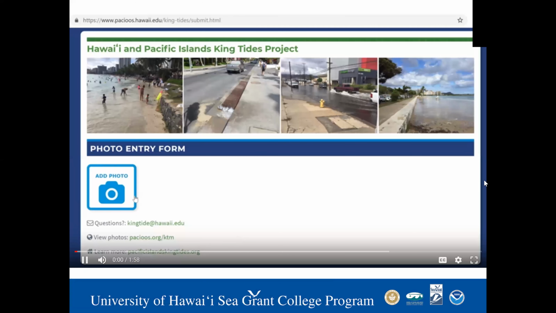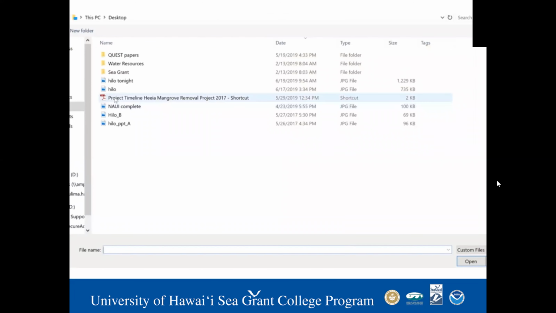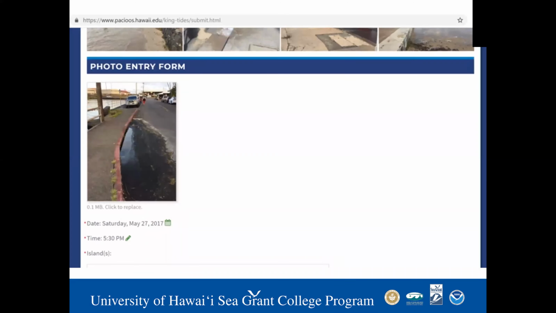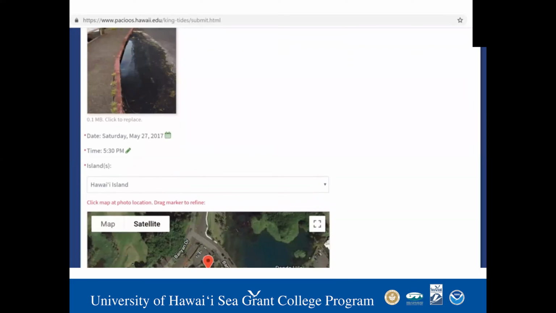I'm working from a desktop, so my screen will look a little different, but the concept will be the same on a mobile phone. Next, double-check the date and time underneath the photo. These fields should populate automatically, but can be edited by clicking the icon to the right of each field. You will have to select the island that you took the photo on. You can do this by clicking on the drop-down menu.